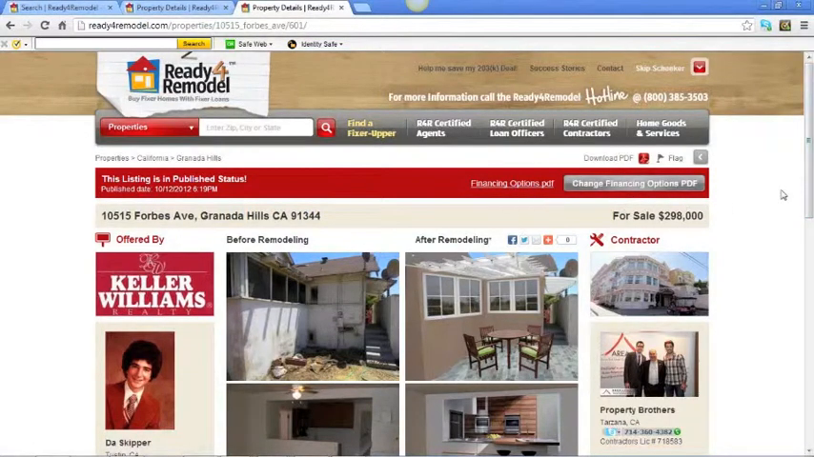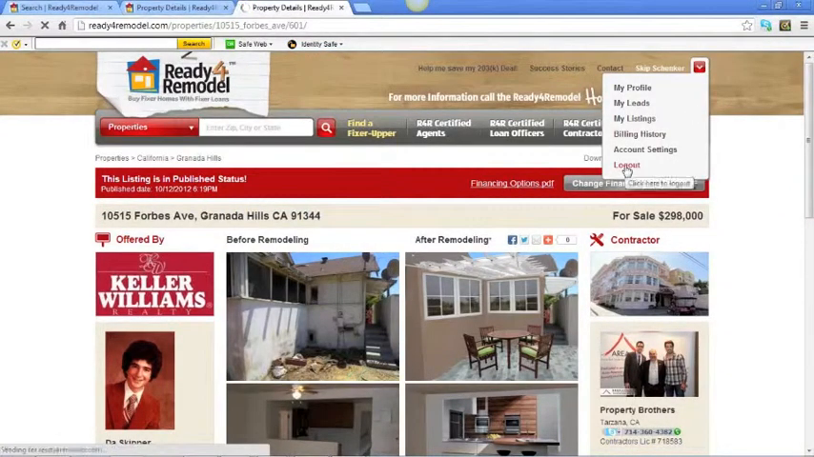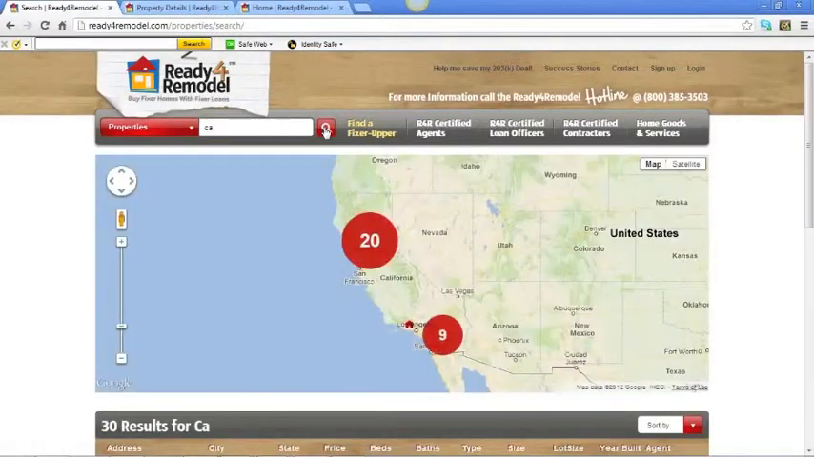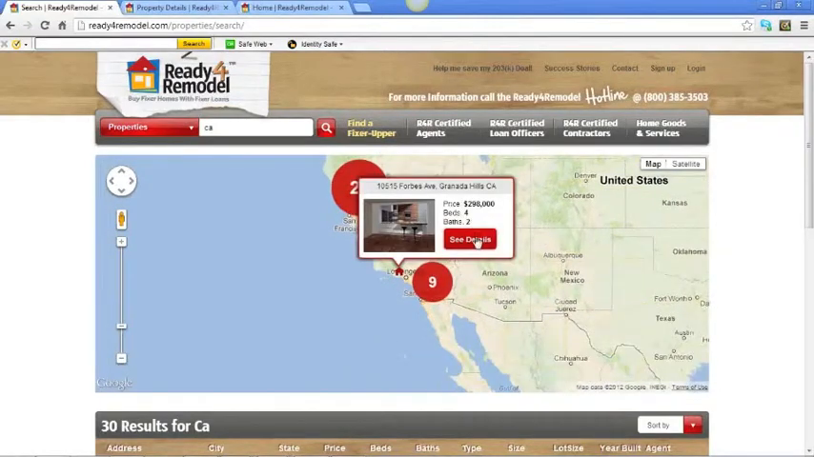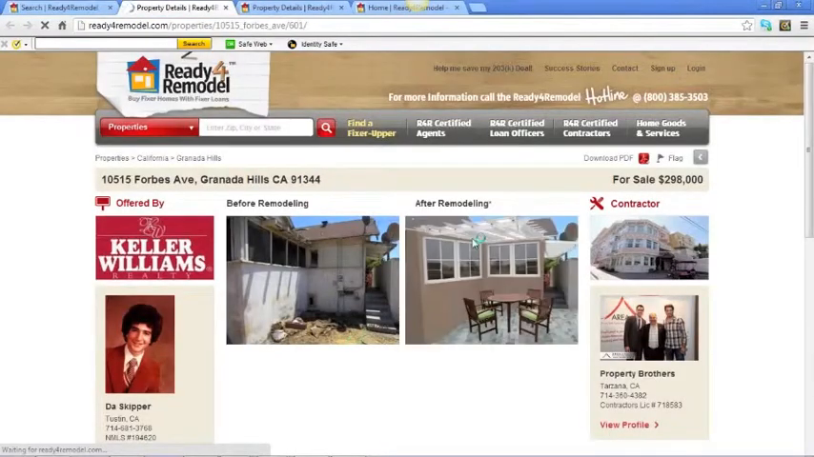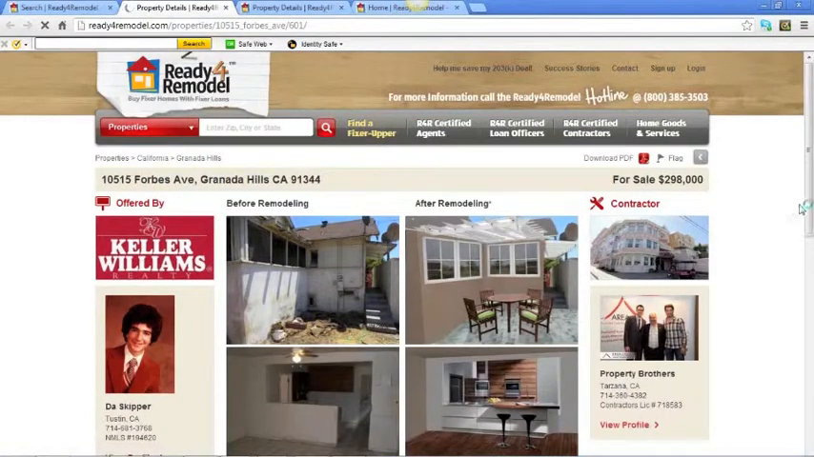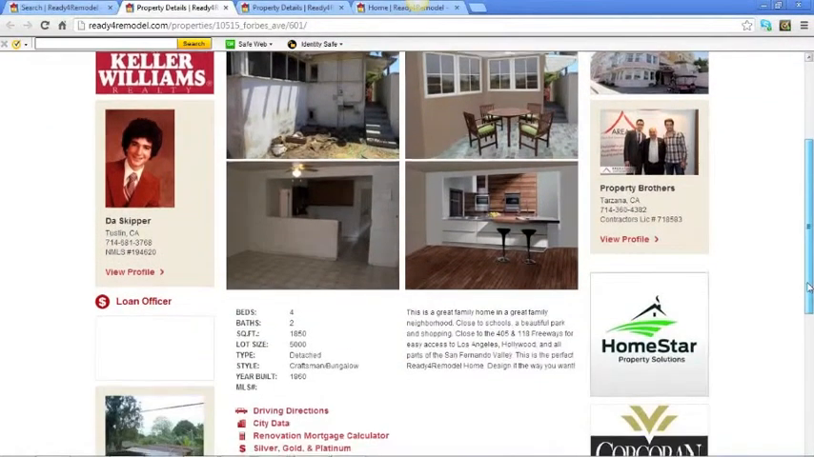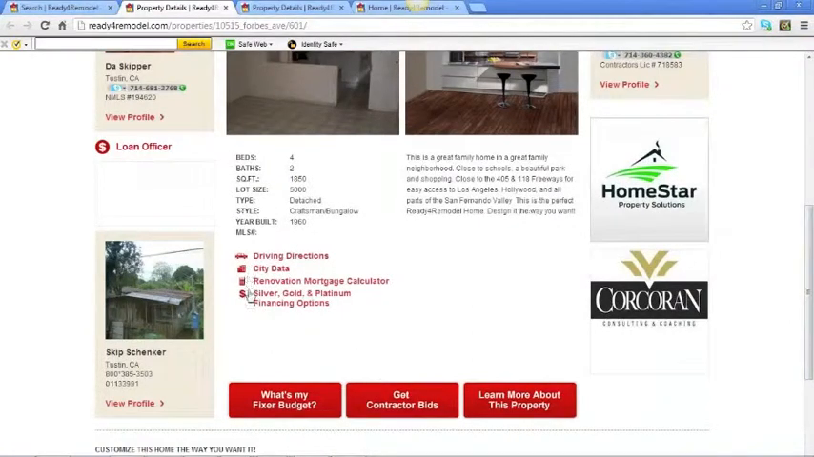And there is the financing options flyer that's attached to this listing. So now we're going to go ahead and log out. And now we're going to search for the property. And here it is with the before and after picture, with the co-branding between the contractor, the real estate agent, and the loan officer. And you see that we have now not only driving instructions, which is Google Maps, city data, which brings up all the demographics of the city, the renovation mortgage calculator, which is really cool.